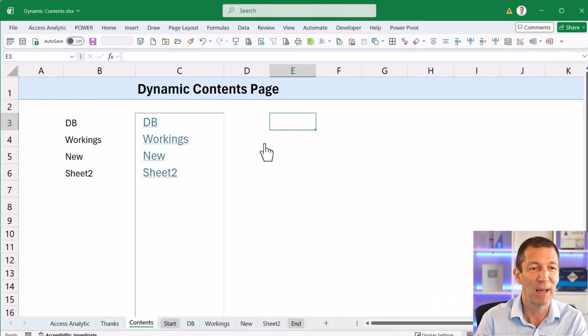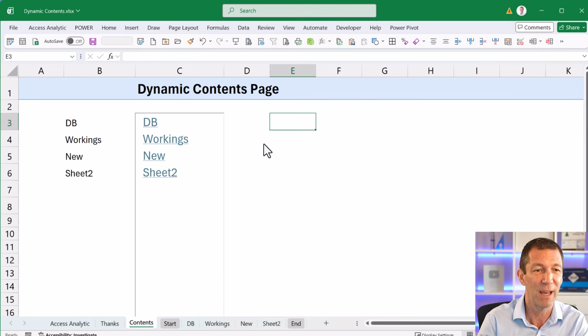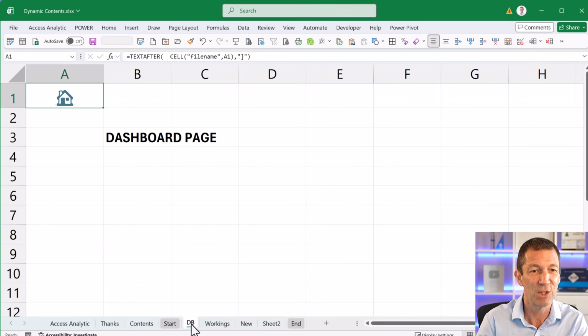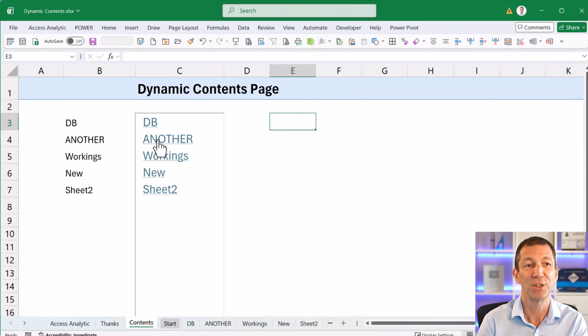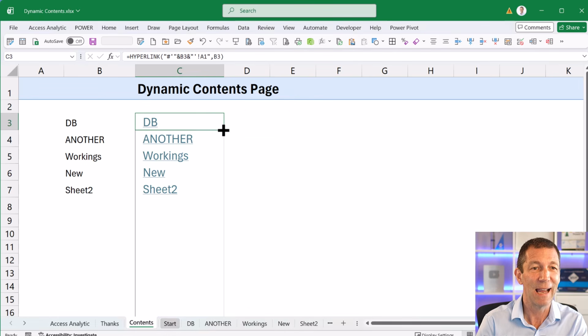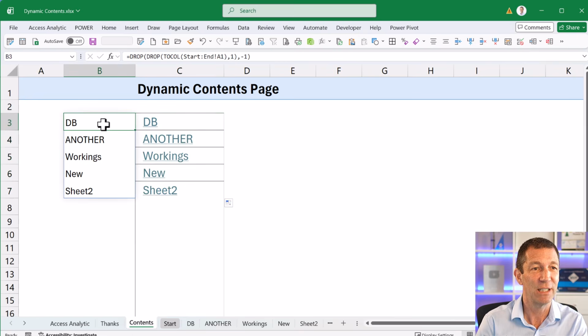So I had this dynamic contents page. And if I created a new page, let's say I copied this one and called it another, my contents page shows up and I could click this link and jump to that page. Go watch the video. Now, the issue I had was for this particular formula, I had to drag it down manually, whereas this is actually a dynamic array, but it's not clickable.